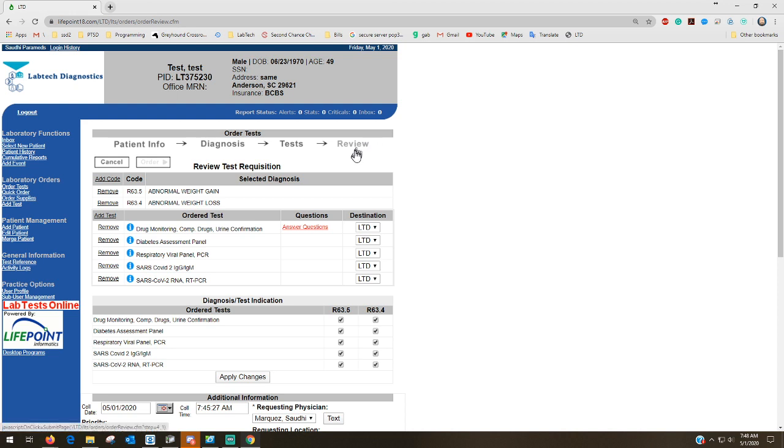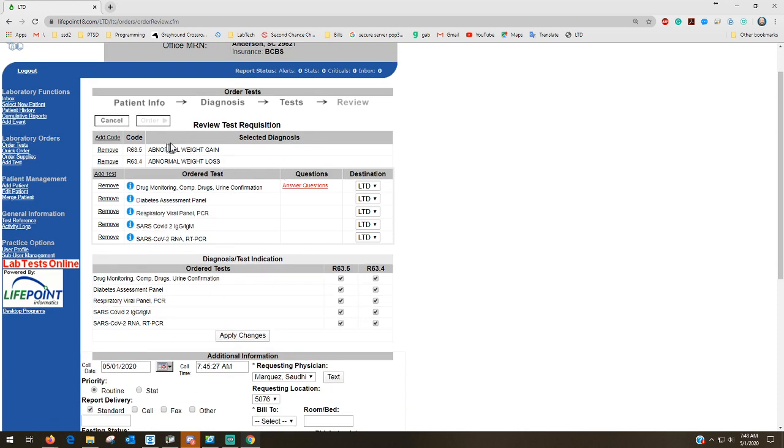From here, this is the review. This is the last page that you'll have to do. The selected diagnostics are right here, and however many you've listed will all be listed here. You can still remove them, or you can add more to it. If you hit the add codes or add tests, it will jump you back to that page that you were on earlier to add more tests to it. And then remove, it'll just take it away. The blue eyes here are the same as what we just discussed on the last page.